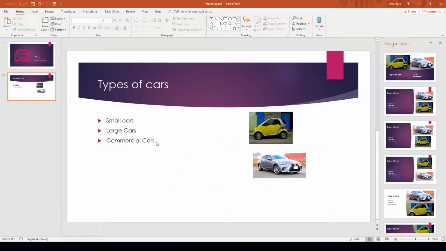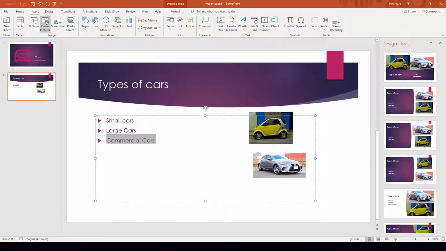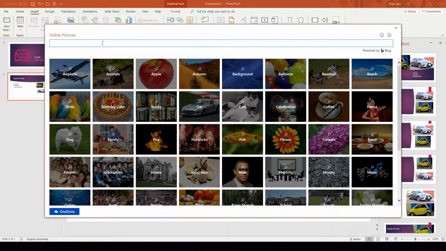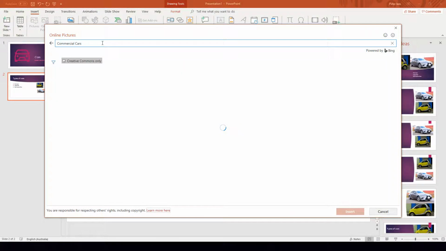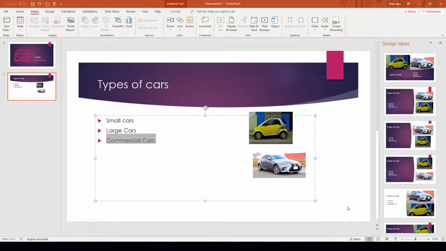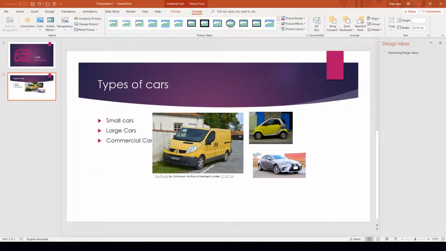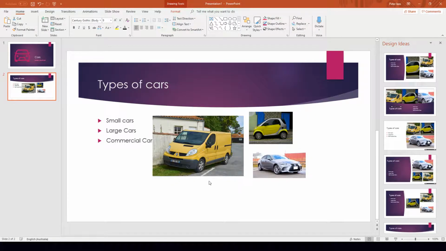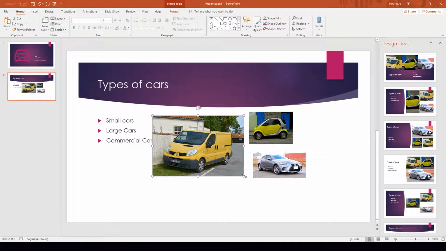The last one is commercial cars. So we're going to highlight our subheading of commercial cars, go back up to Insert, Online Pictures, and we're going to search for commercial cars. Again, we're just going to select the first picture that comes up. We're going to insert that into our presentation and follow the same principles and processes as before. Removing the text box and adjusting the size.